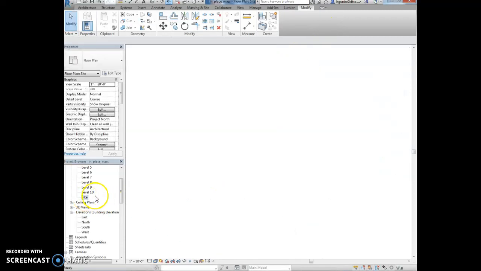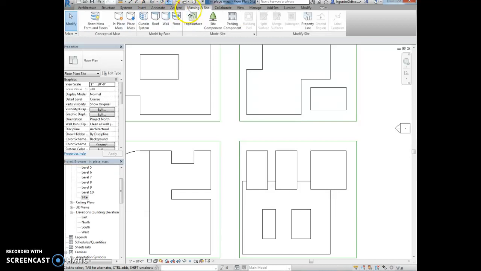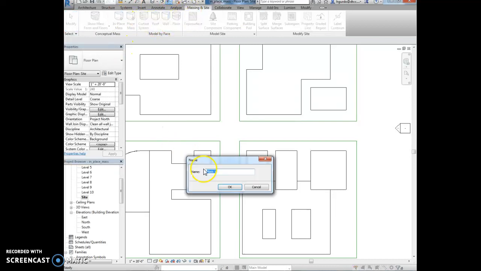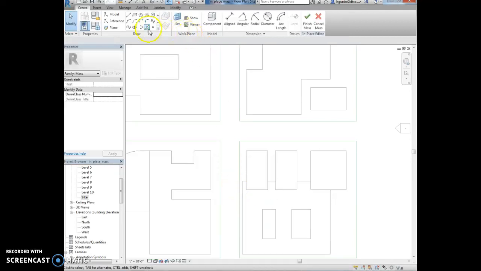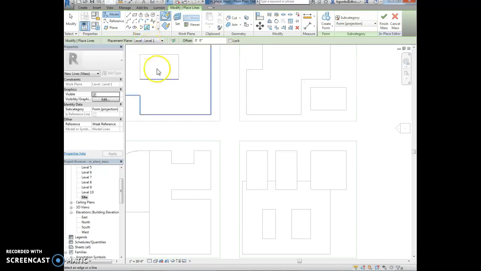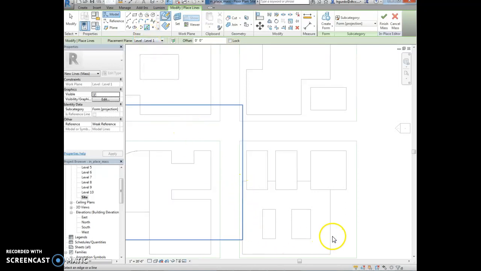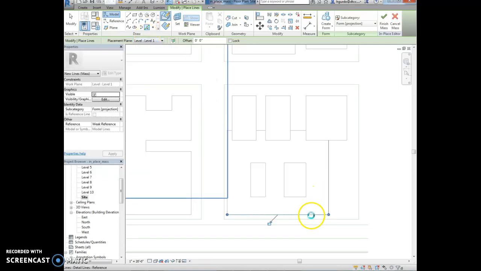Then we go back to the site plan. One more massing, mass in place. This is going to be building 5. We're going to say okay. Pick lines, and we are going to select the outline of this building shape right here.